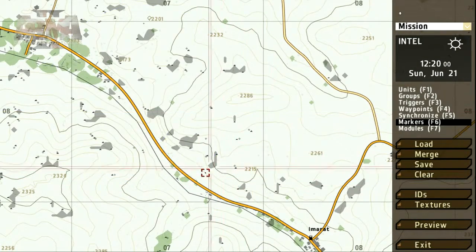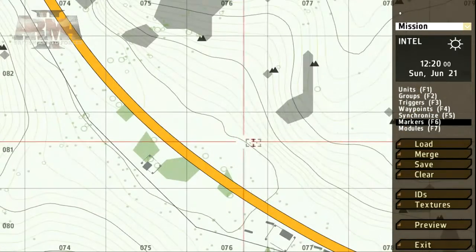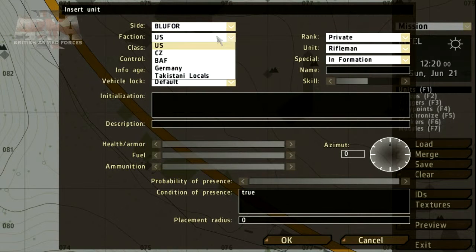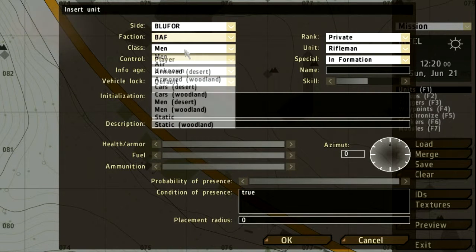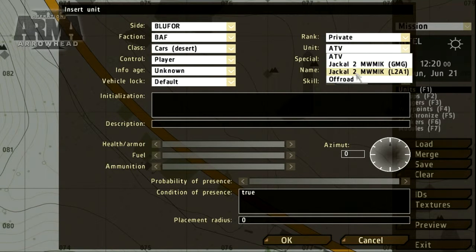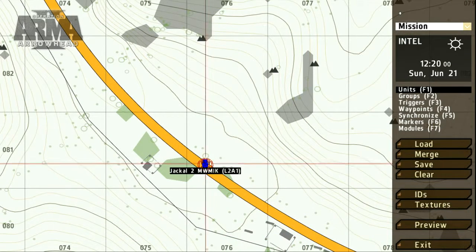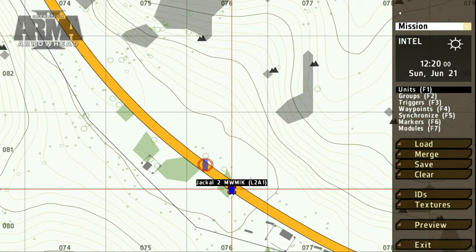First off, let's place a single unit. Select the Units tool or press F1 and double click on the map where you'd like to place your new unit. We get a few options to set, including the unit side, faction and type. For the moment, these are the only options we need to worry about. As with many editors, shortcuts like Ctrl-C and Ctrl-V will work.